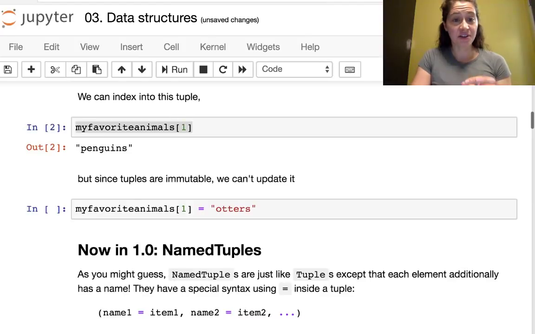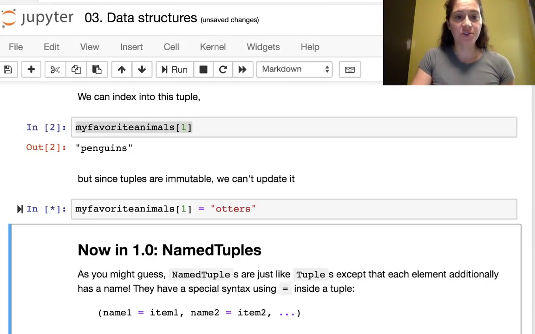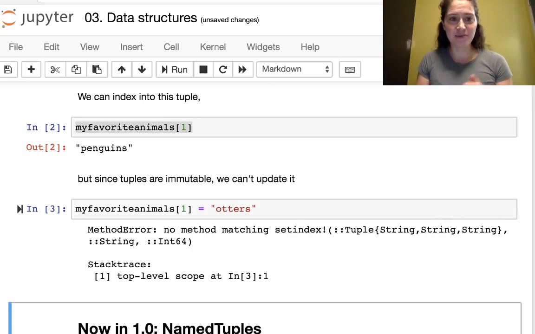And now, as I said earlier, tuples are immutable. We can't update them. So if I try to change the first element of my favorite animals to otters from penguins, we see that there's no way to do that for a tuple.